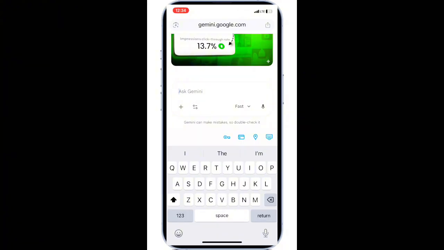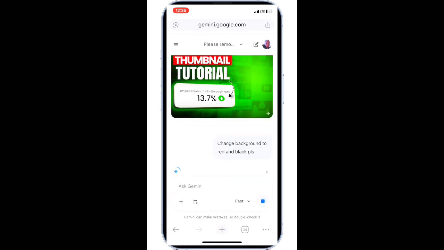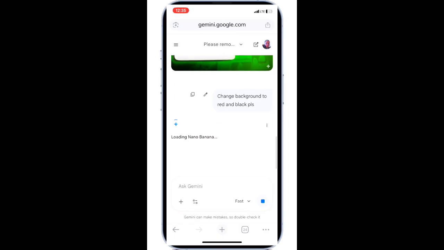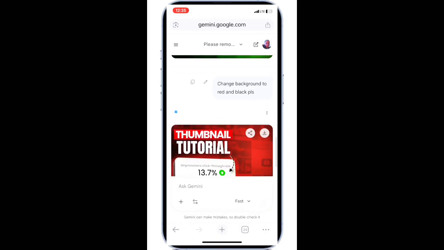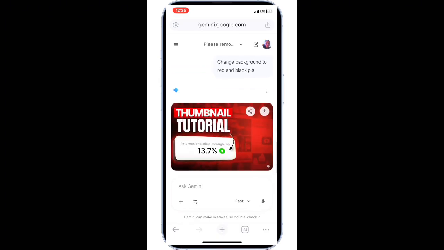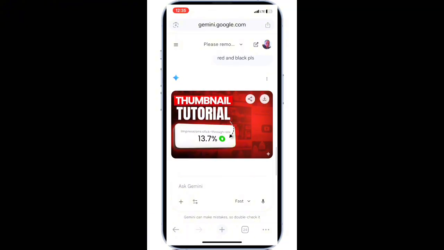Now I want to further change it and remove this green color. I'll say change background to red and black, I like red and black preferably. Okay, now I send it. Look at it. It's going to change this background. You can just keep playing with different prompts and get beautiful thumbnails in just a matter of seconds. Is this not beautiful?